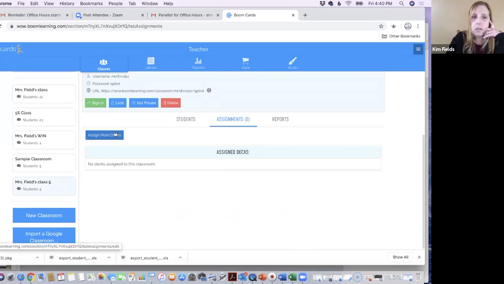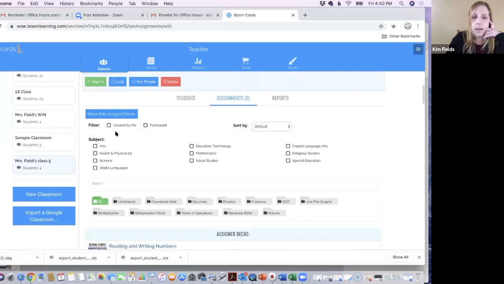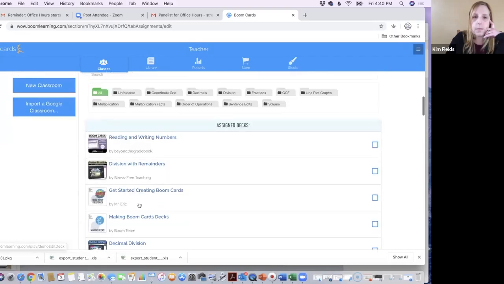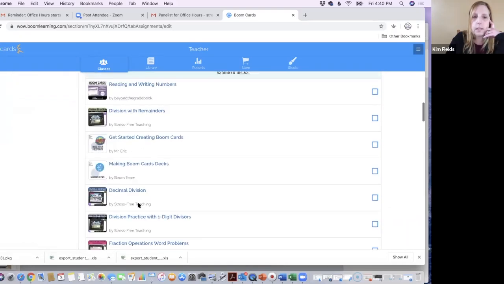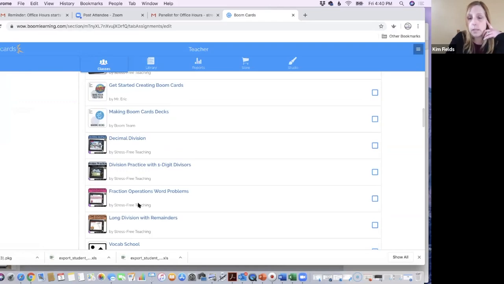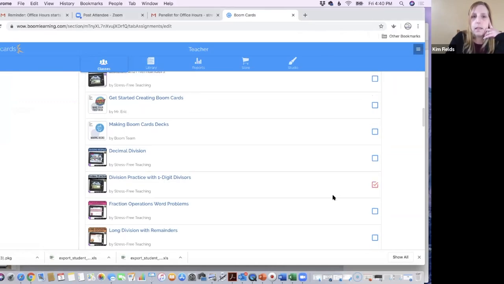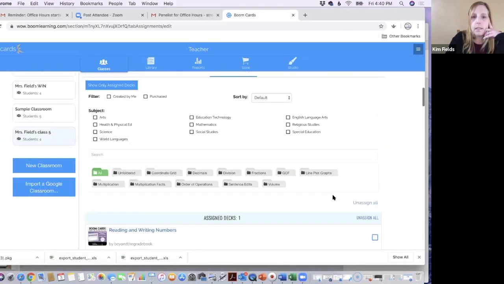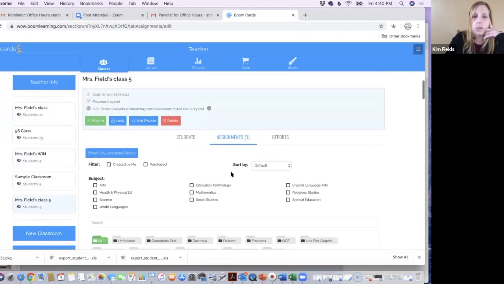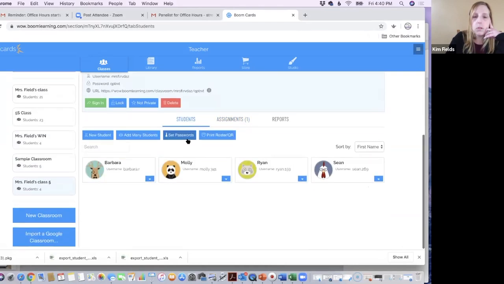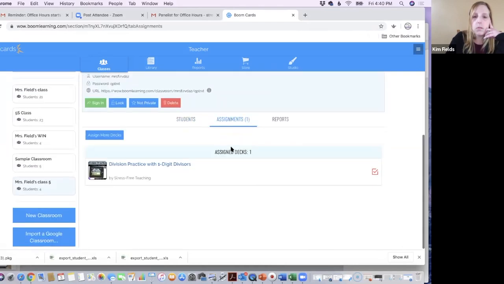So all you need to do is click the assignment tab there, and then you have all of the decks in your library. You can decide what you want to assign to students. So let me just move this out of the way so I can see. I'm going to assign this deck, and then I'm going to go back to right here. So you can see that that is now what they have assigned. They have one deck assigned to them.